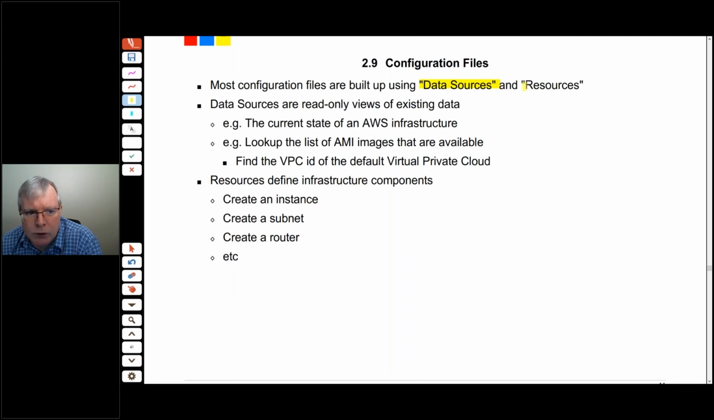Typically, when you're working with it, you're building it up in 2 parts. One is the data source, and the other are the resources. Data sources are kind of read-only views of your environment, so the current state, essentially, of your infrastructure. Things like, give me a list of all of the AMI images currently being used. Find a particular VPC for my deployment. So this is a way in which it's organized.